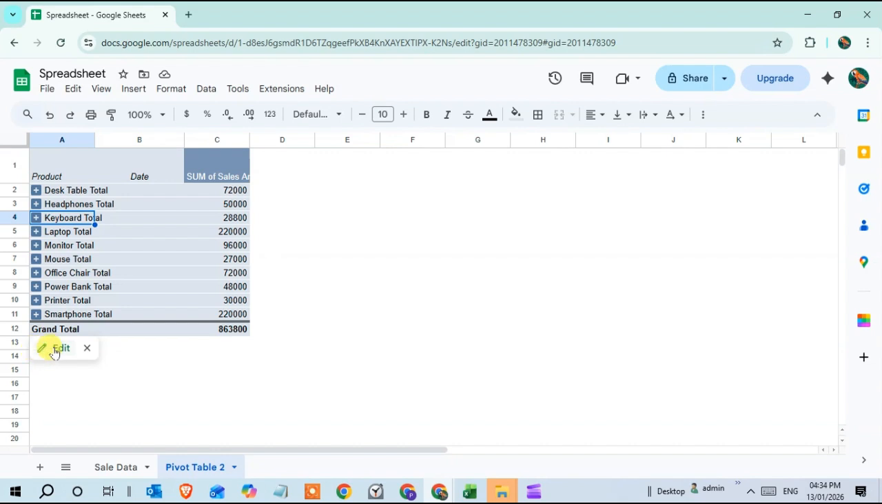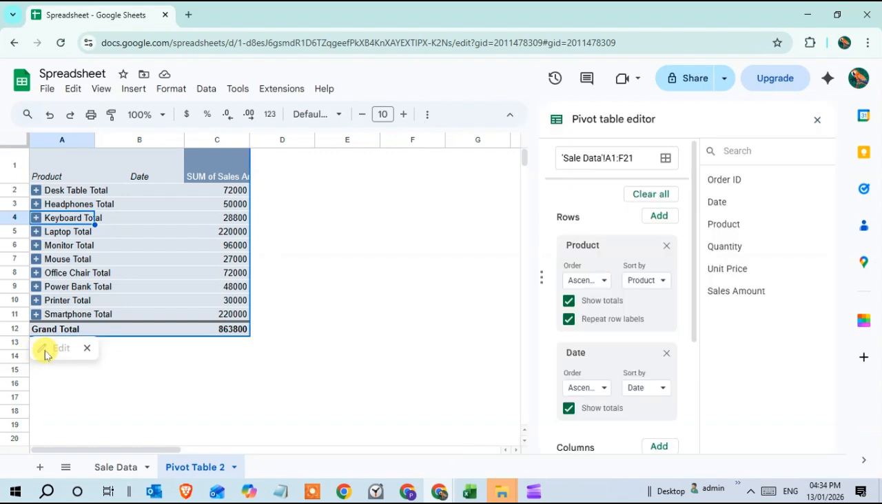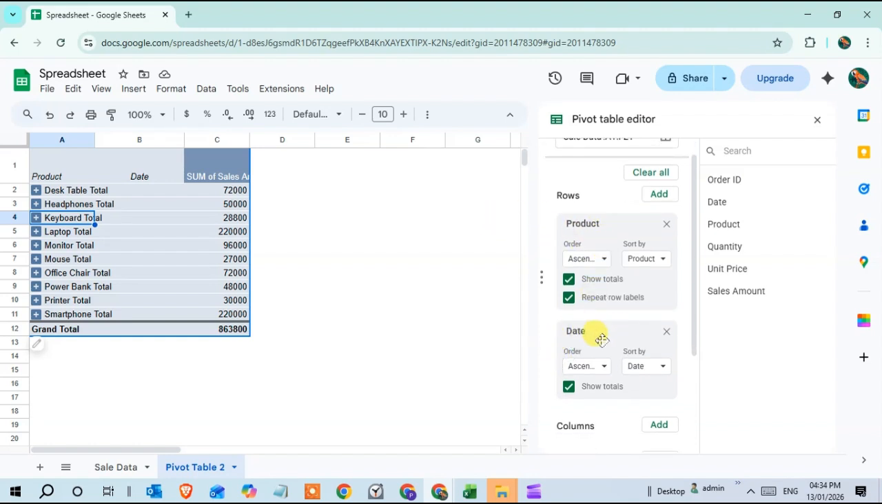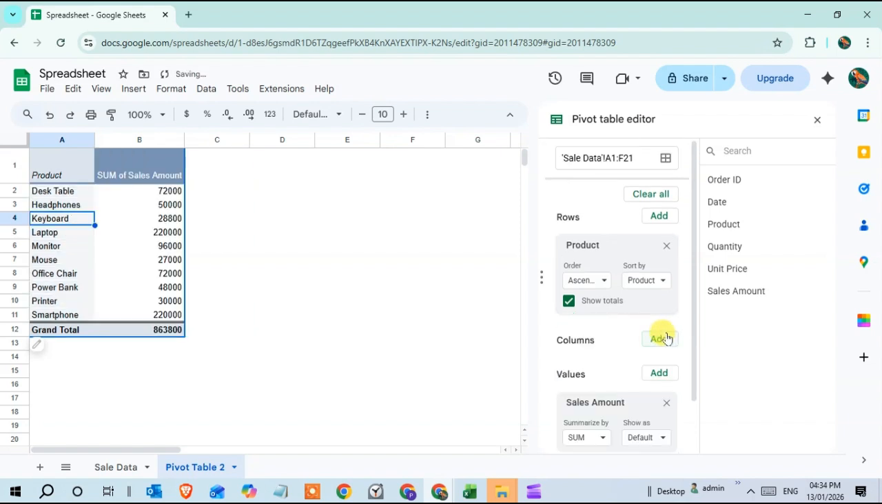just click on the edit option and on the right hand side you can see the pivot table editor is open. To remove collapse, first method: keep only one field in rows. So in rows, the product is the first field, date is the second field. So you just keep only one field in rows. So I remove the second field, date. I just click on the cross sign and here you can see the collapse is removed.